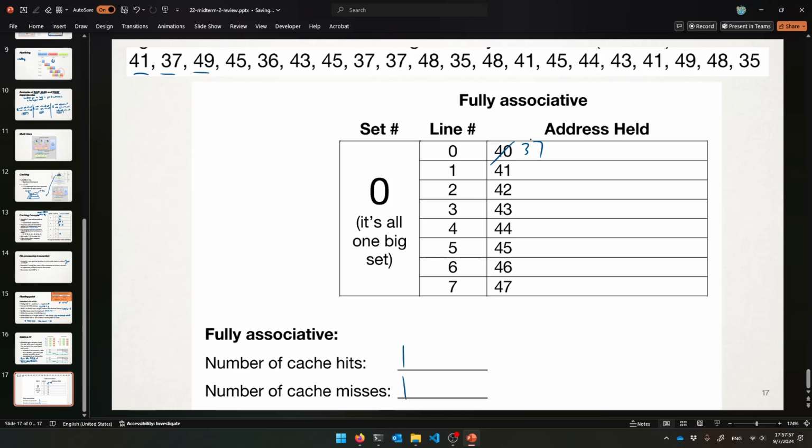49, not there. And so, all right, 37 we just used, 41 we just used before that, so it's 42 who's going to give way to 49, and that's a miss. 45 is there, hit. 36 is not there, darn. All right, and then you can imagine we've used these guys. So what's the next oldest? The first oldest thing is 43. So 43 gives way for 36. We're evicting it. And that was a miss.